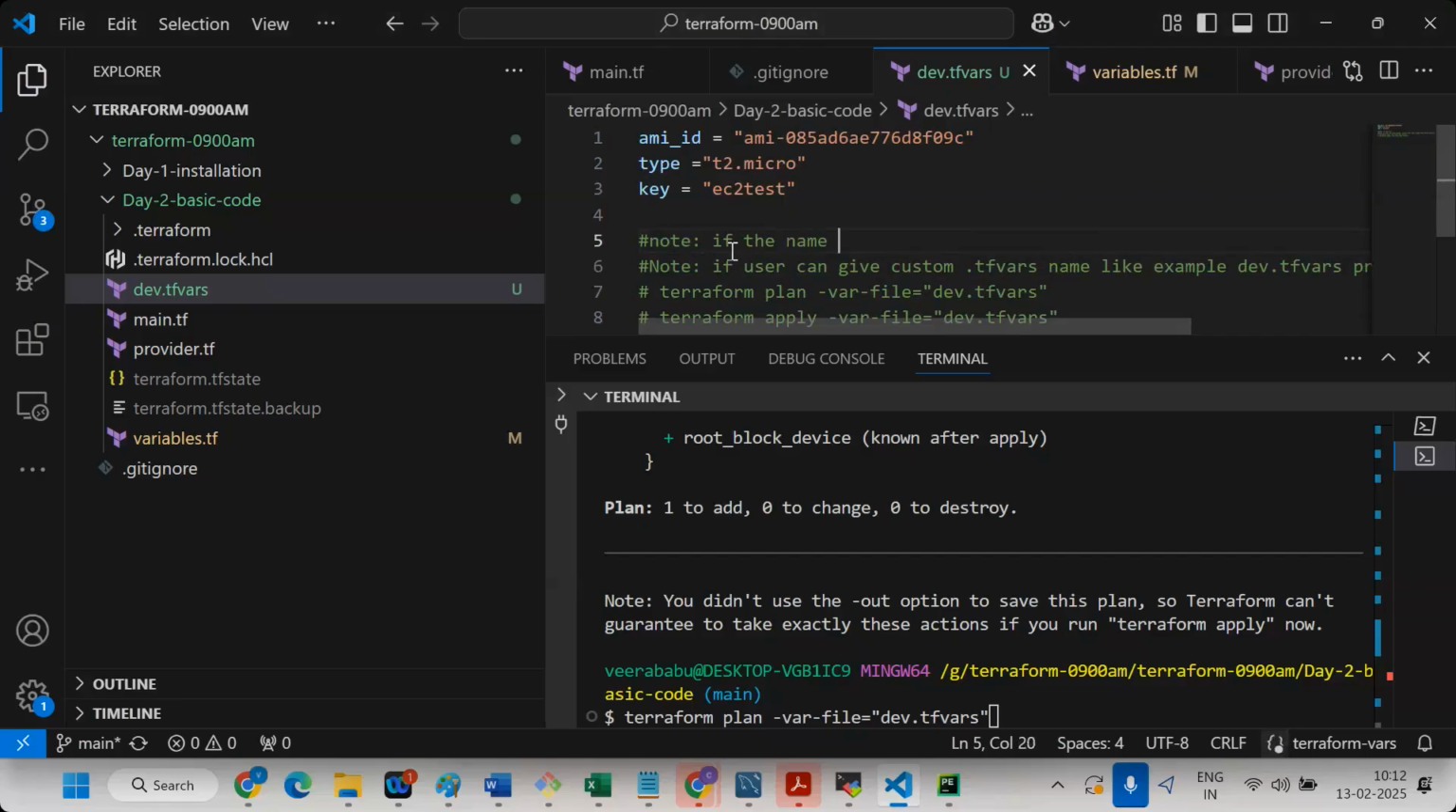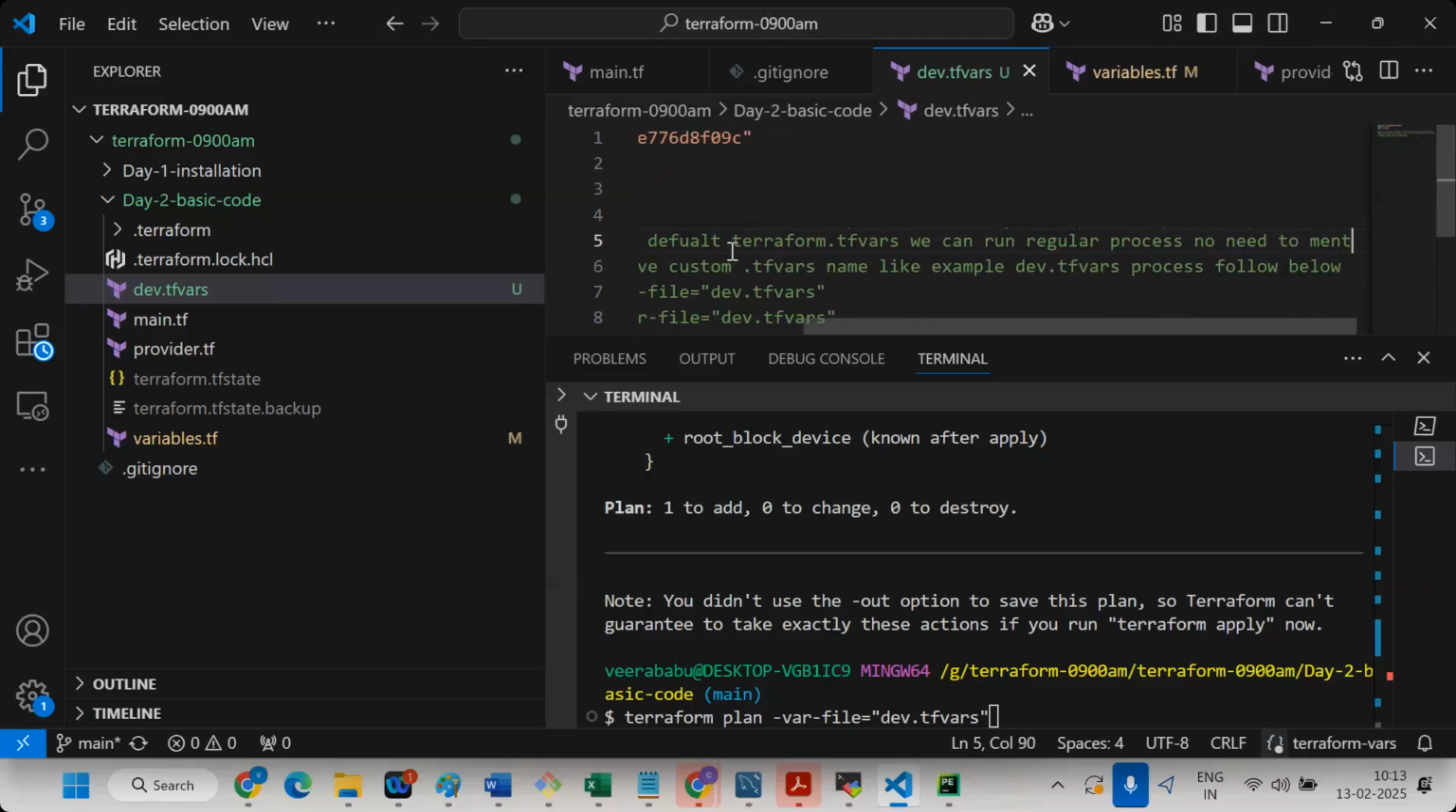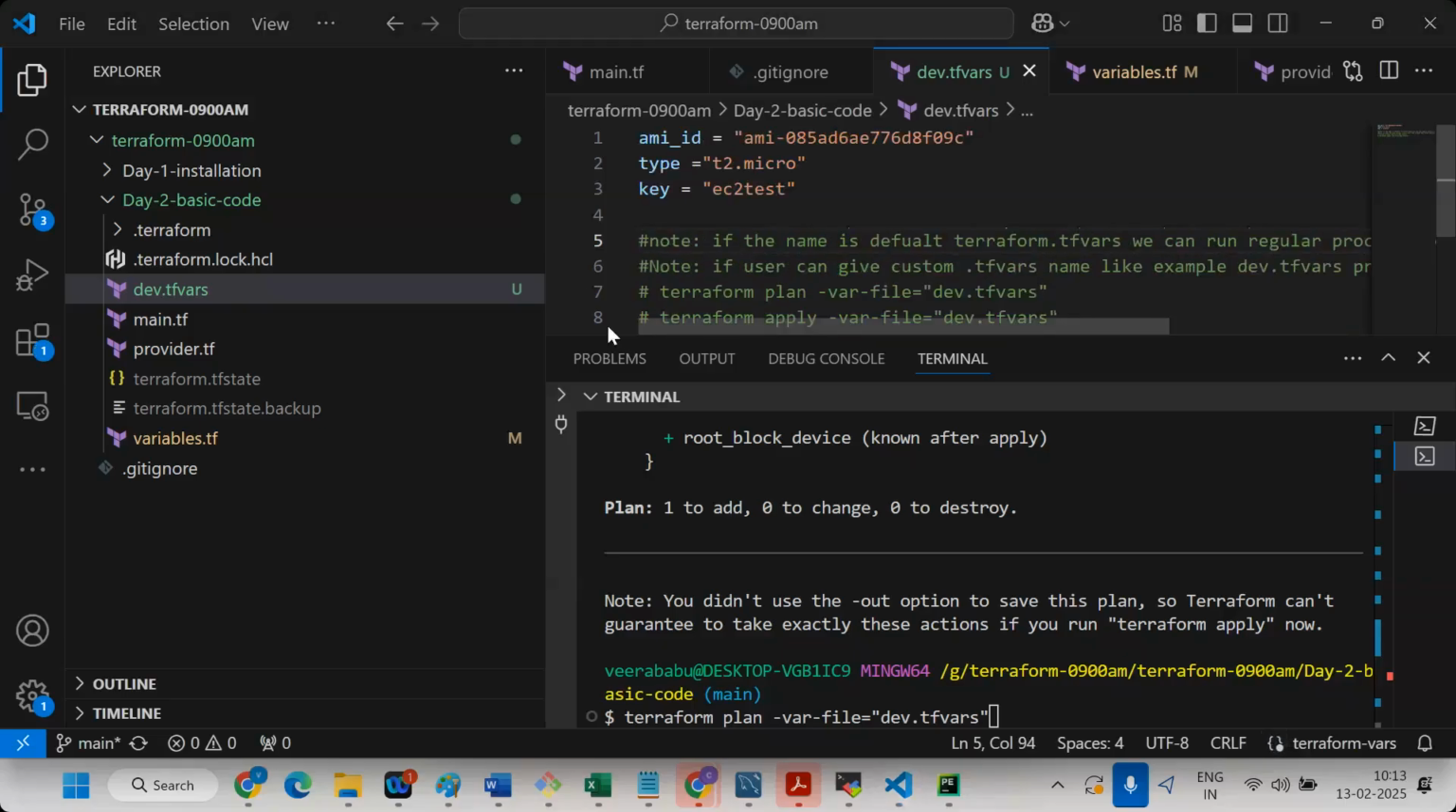If the name is default terraform.tf-vars, we can run a regular process. No need to mention. Clear? Clear the concept now? Can I create one more TF-vars?